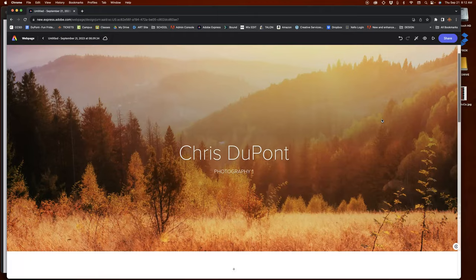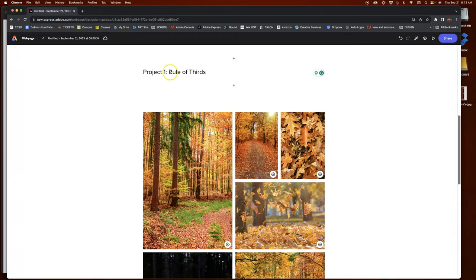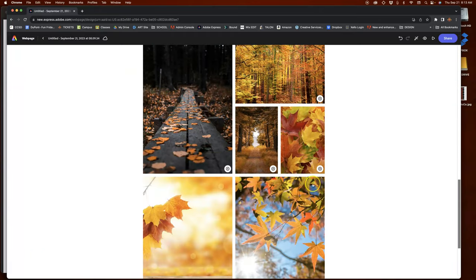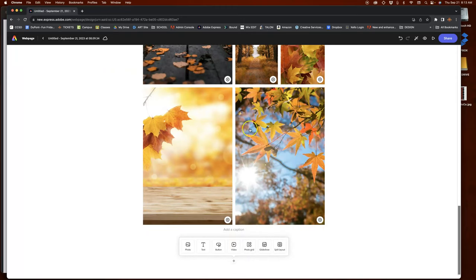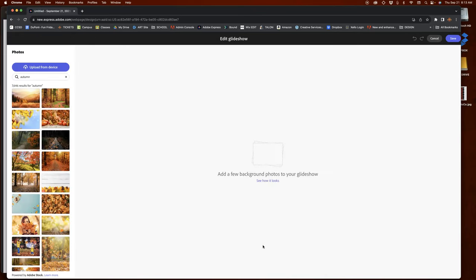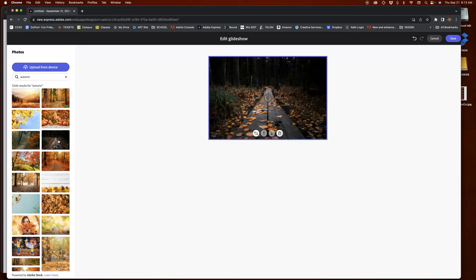Okay, so this is the start of my portfolio here. So I got rule of thirds. I got my 10 pictures that I'm going to have graded in my grid. Then I'm going to come down here to slide show. Okay. I'm going to choose the picture that I want to talk about. So I'm going to pick this one right here. This is the one I want to talk about. And I'm going to press save.